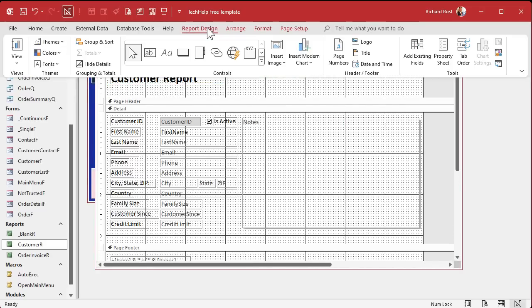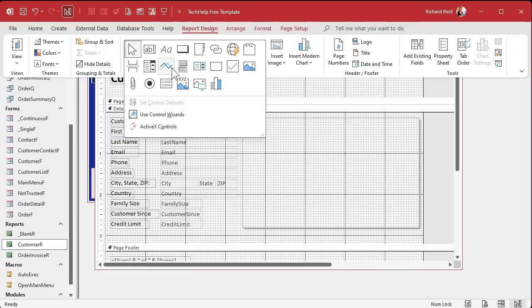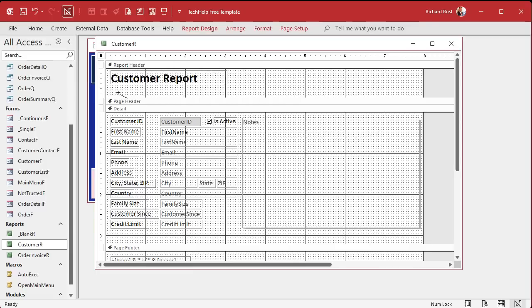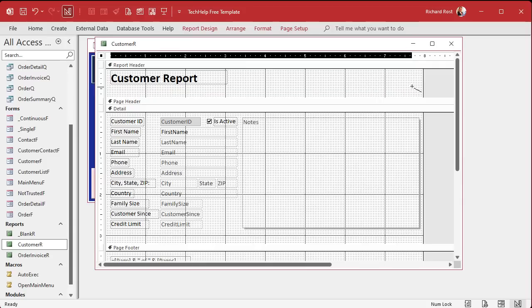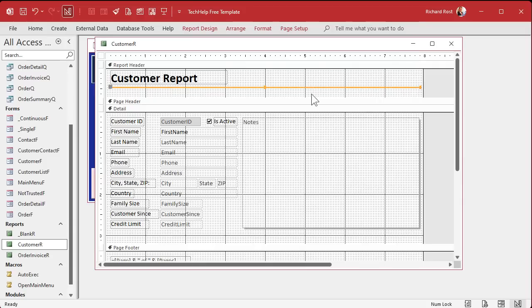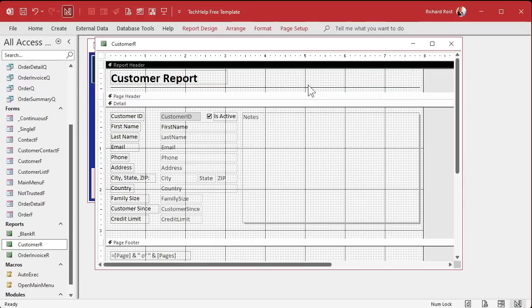Let's go to Report Design, grab the Line tool, which is this guy. We're going to click underneath here and go swoop right across. Get it nice and straight. There we go. Maybe put one on the bottom too, right?